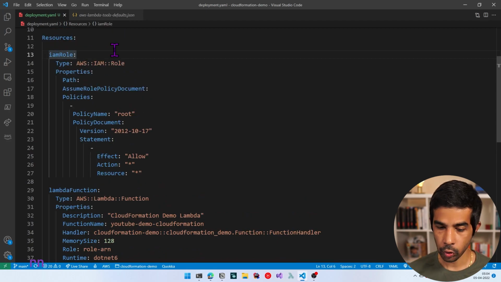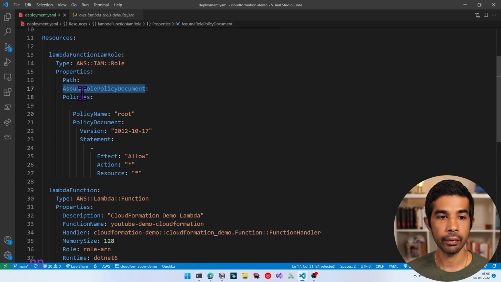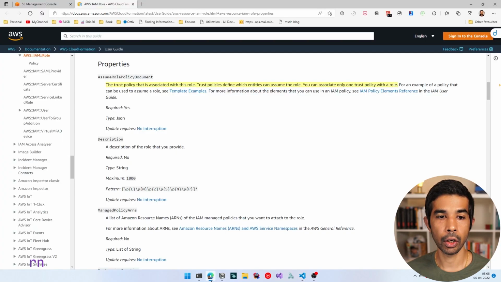So in this case, we can specify a name. So let's say Lambda function IAM role. To start defining the role, we first need to specify the assume role policy document. Now this is the trust policy that is associated with this role. The trust policy basically defines the entities that can assume this role. In our case, we are specifying this role to a Lambda function. We need to specify that it will be a Lambda function that will assume this role.